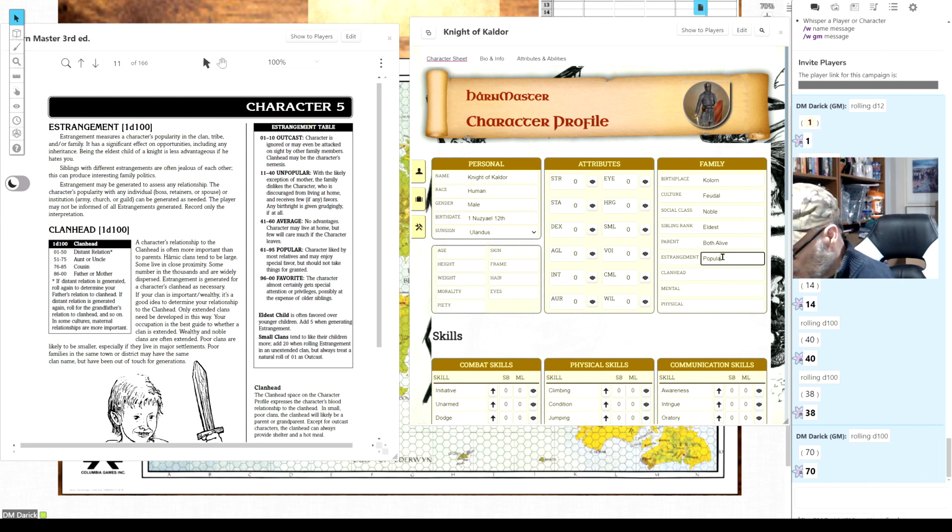Now, if you wanted to put 75 popular, that would be fine, because that would give you, are you more popular than someone that rolled a 70? Just whatever your GM needs. That basically lets you know how your family treats you, right?